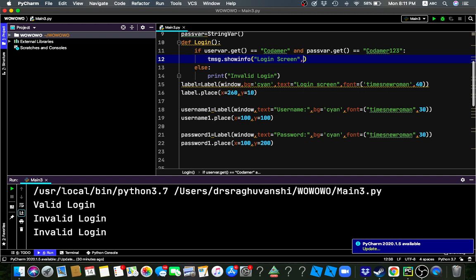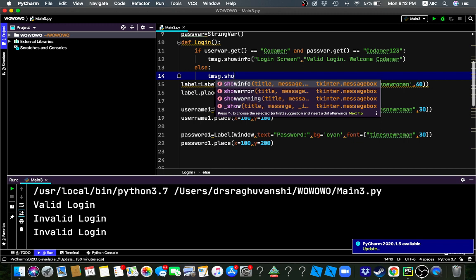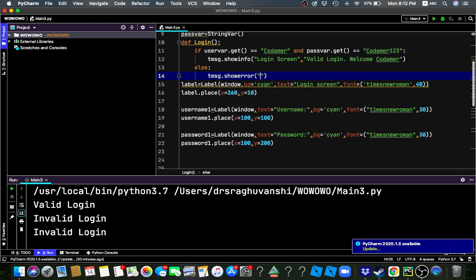and then valid login, welcome Codemer. And here, not print, tmsg dot showerror, login screen. Guys, this is the title, and this is invalid login.